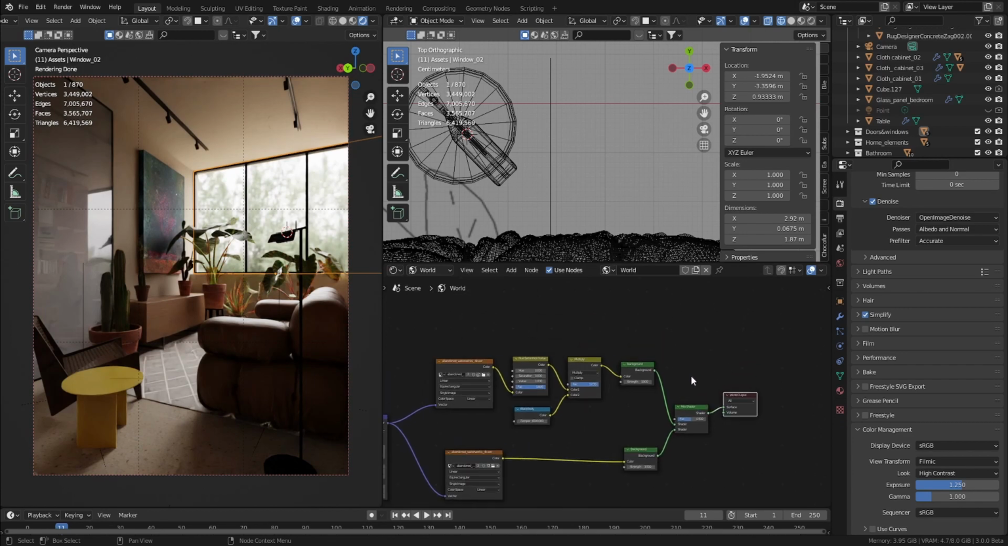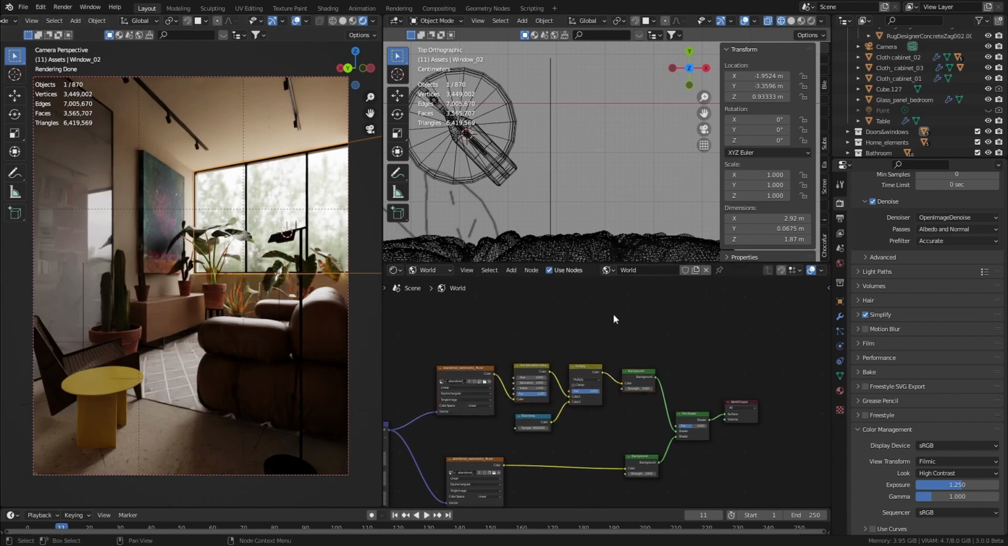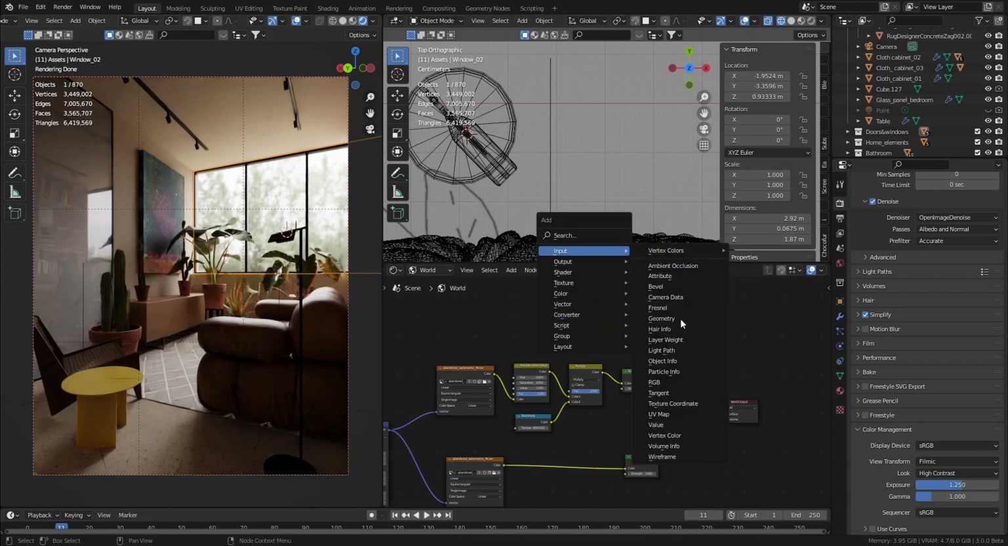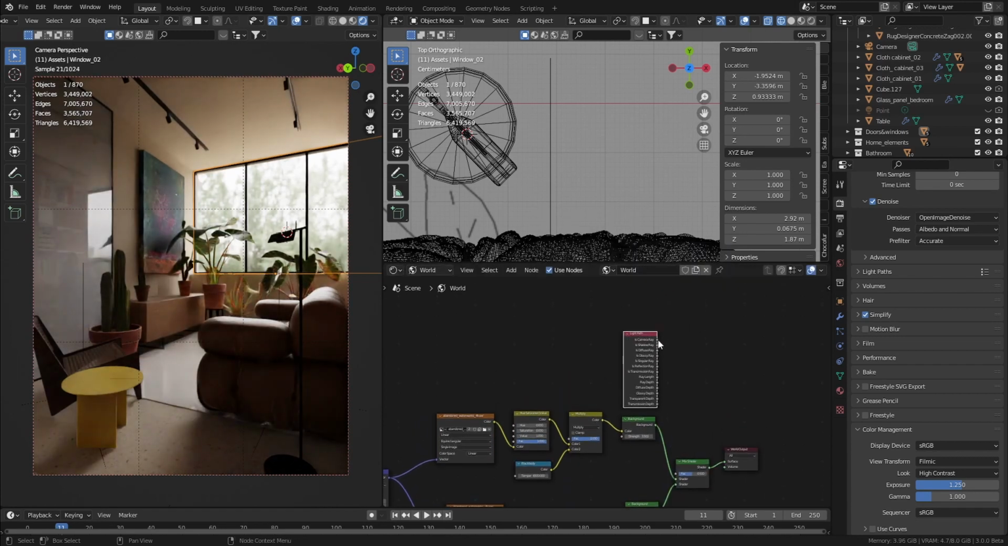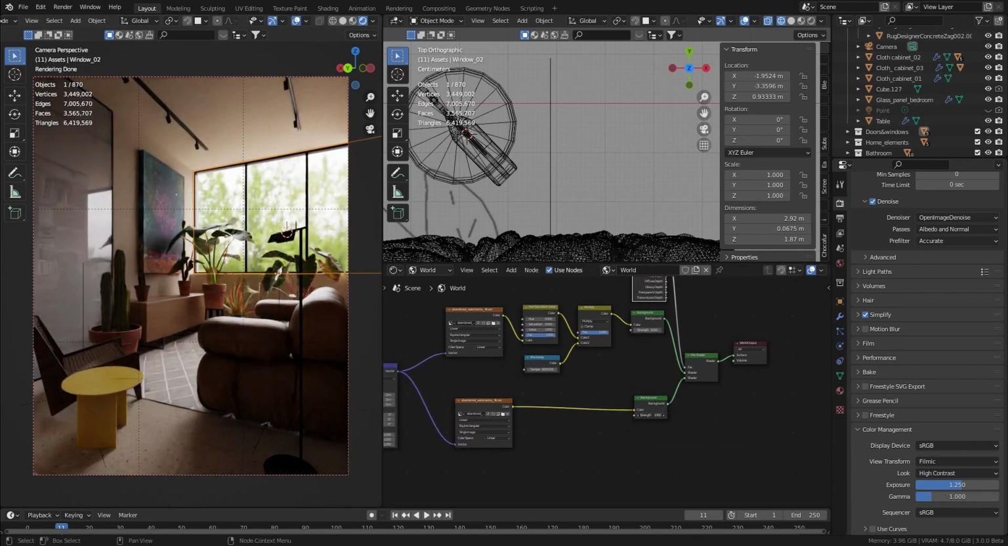Now I need a factor to make this HDRI appear just in the camera and make the other HDRI for the lighting. So I will use the Light Path node, go to Input, Light Path node, and take the Camera Ray as the factor. As you see here, we have a saturated HDRI, then decrease the strength of this second HDRI to 1. Like this, we finished our lighting.